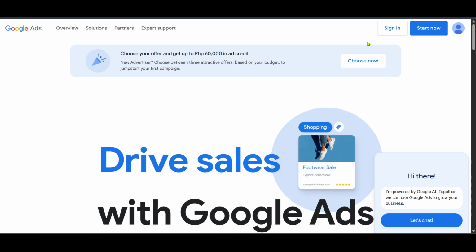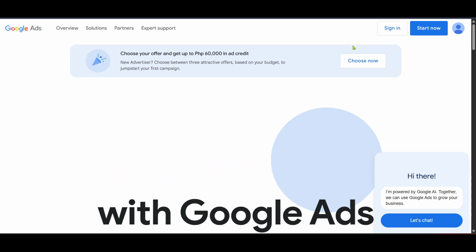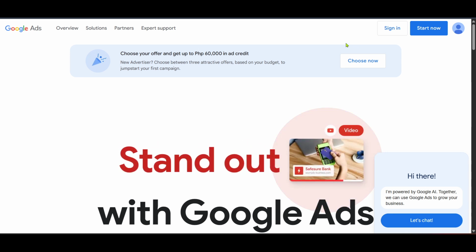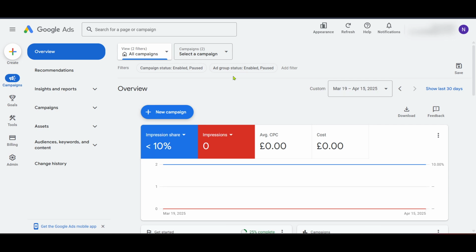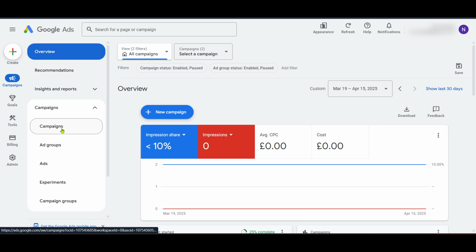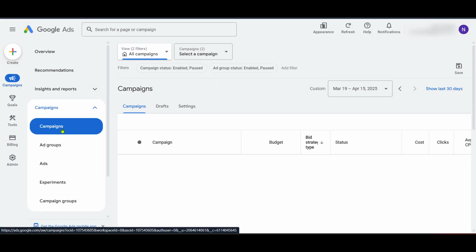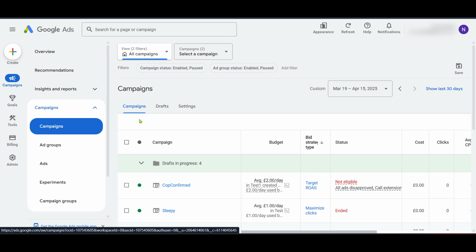After you've logged in successfully, you'll find yourself on the Google Ads homepage. This is your hub for all advertising activities, allowing you to manage various campaigns in one place. Now look for the Campaign tab in the left-hand navigation menu. Click on it. Navigating through this section will enable you to create new advertising strategies tailored to your needs.